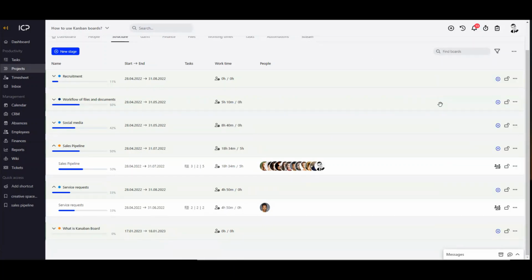What else? You can see the work time ratio, which shows you how much time you planned for the task and how much time has been reported with regard to your tasks in Kanban boards.